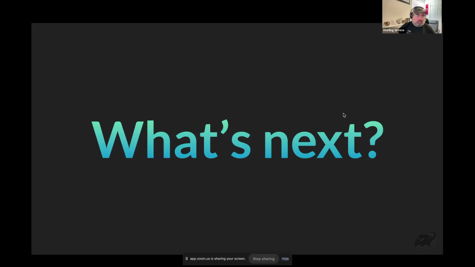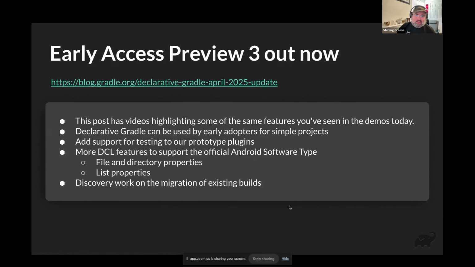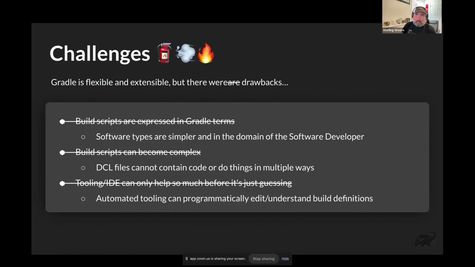All right. I'll try to be mindful of time here. So, our lawyers make us include a forward-looking statements disclaimer. There you go. So, like I said, EAP3 is out now. There's a blog post that goes along with it. It has some videos highlighting some of the same features that Paul just talked about. We're looking for feedback on this, and you should see all the new things that come in EAP3. If you go to the next slide.